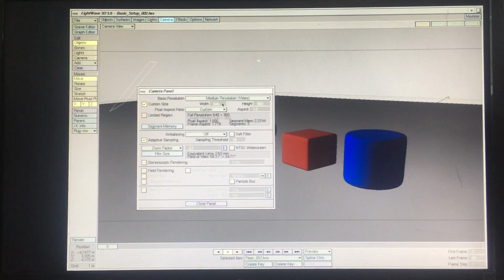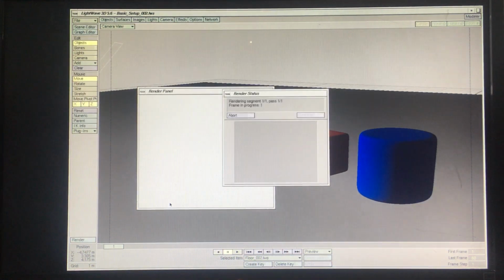I'll do a smaller one here. Super low res. Yeah, I'll do a small. I just want to see how the checker turns out. Render, begin rendering.